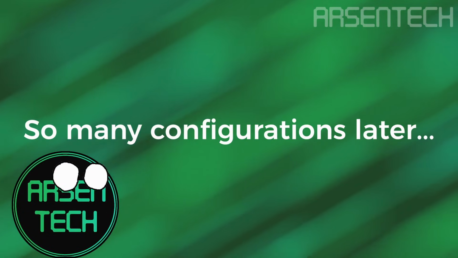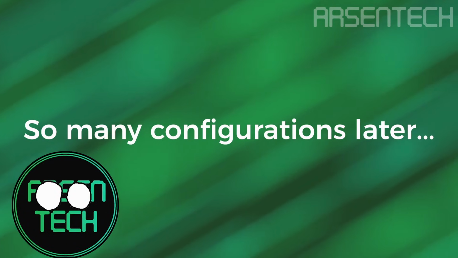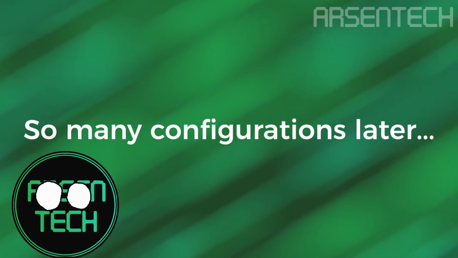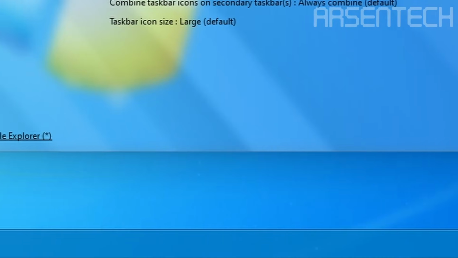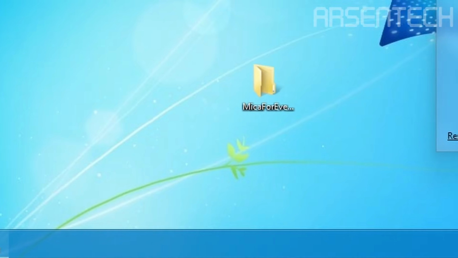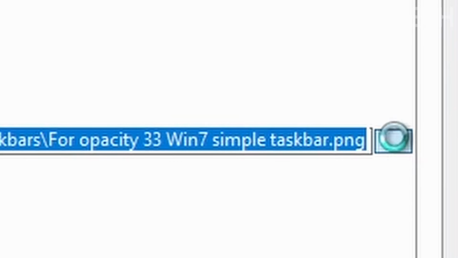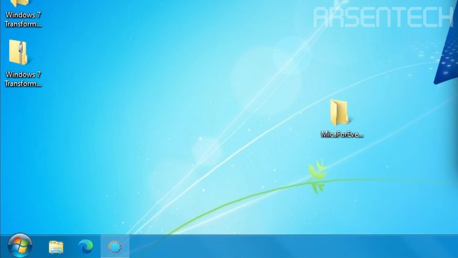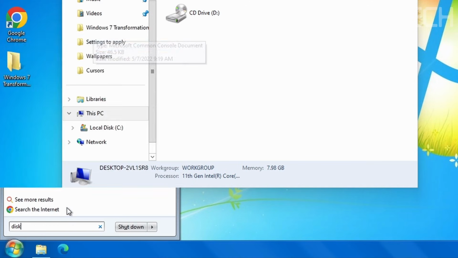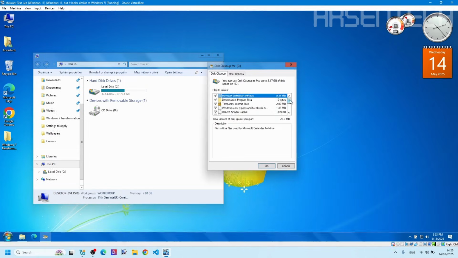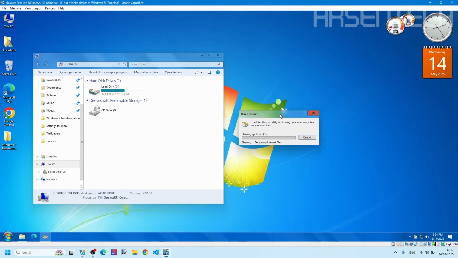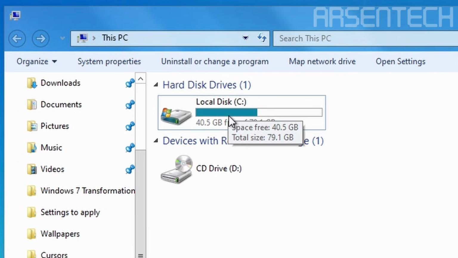So many configurations later. Would you please stop imitating me, Arsentech? Okay, I'm leaving. This is what I want. I have made the taskbar slightly similar to Windows 7. That taskbar design is perfect. The disk size is 40 megabytes, which is great.